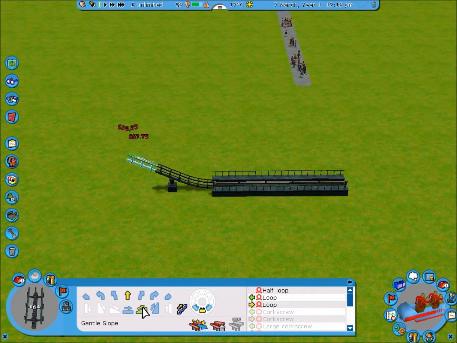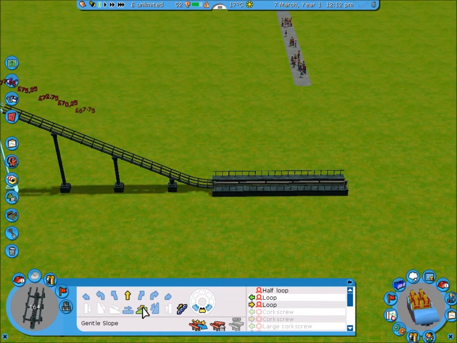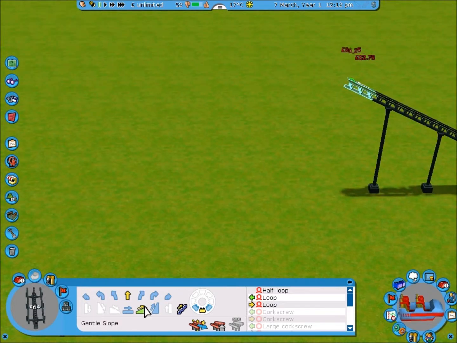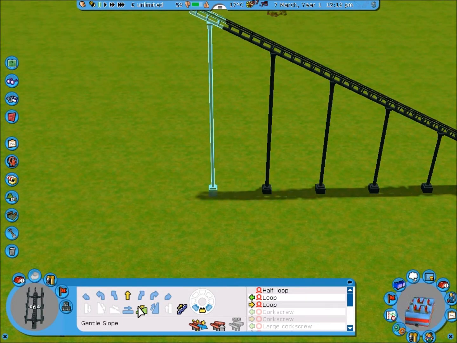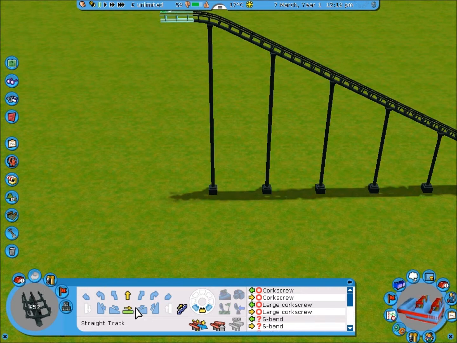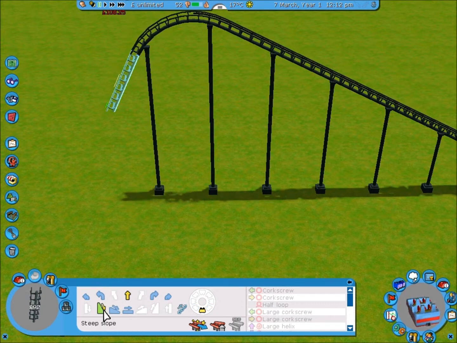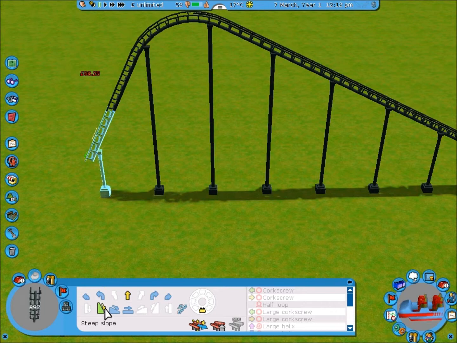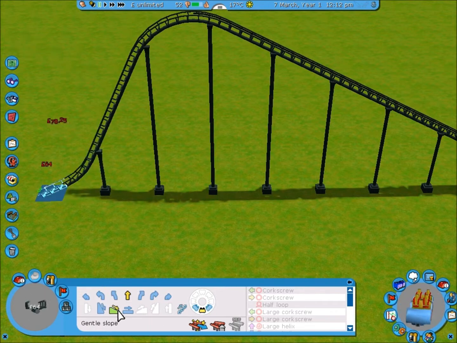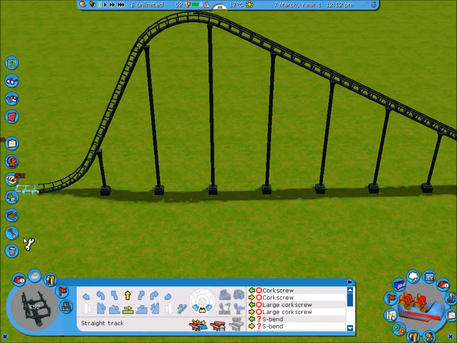I can continue clicking. That should be high enough. Now you can flatten it off at the top. Unselect the chain. Then we can go into a nice drop. As you can see, I'm using these various pieces here to create a drop. There's the drop.